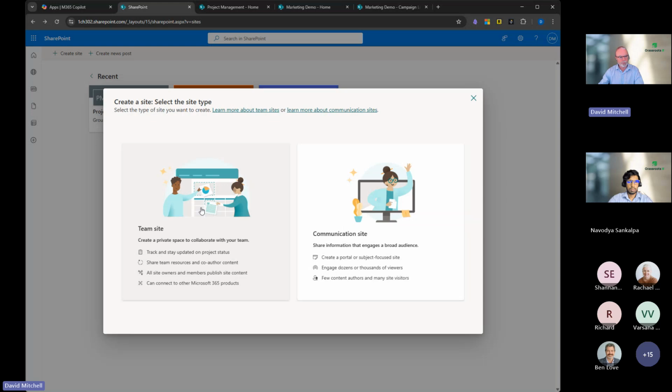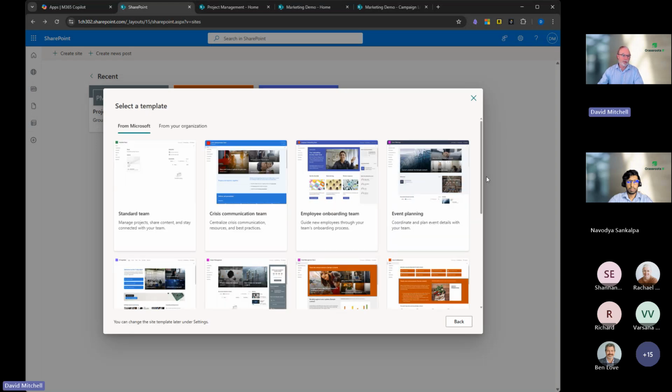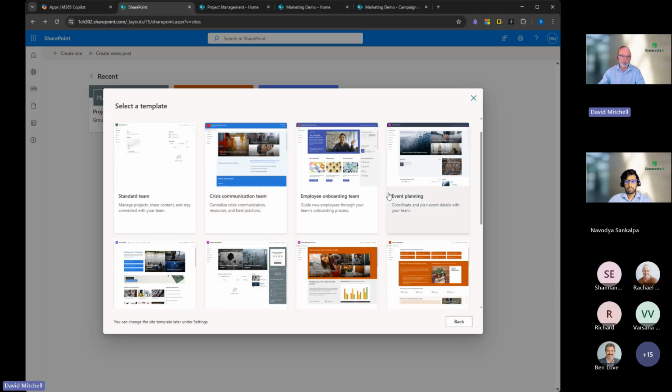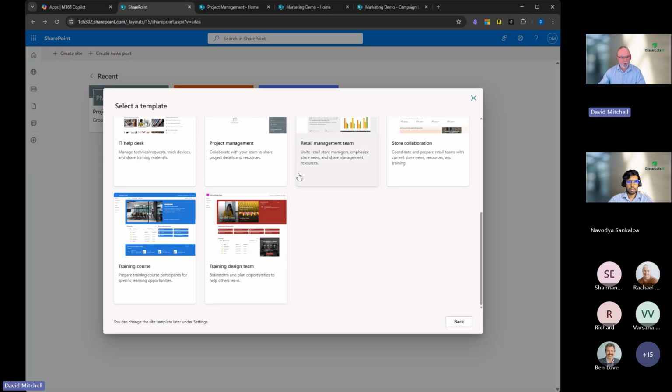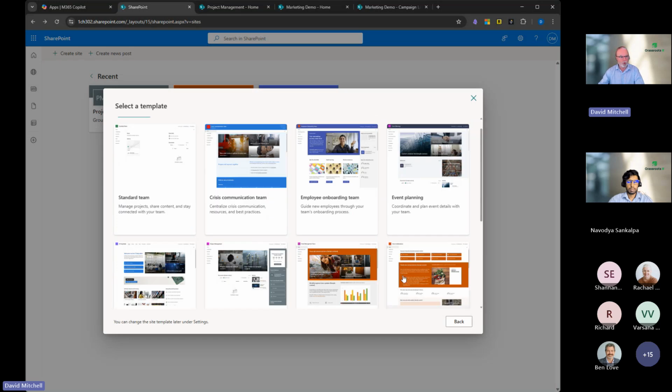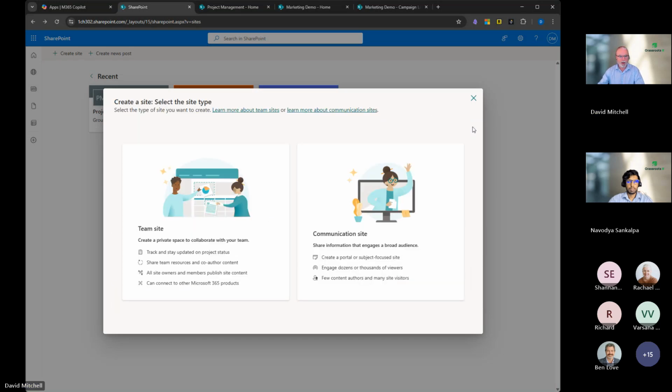So if I click on team sites, very simply, Microsoft again has provided some templates. I can start with a standard team, which is just a really basic site, which is what I often do. But it's really handy to actually create a couple of sites from a template to see what Microsoft thinks is a good SharePoint site. So I'm not going to do that now because it takes a little while to actually provision.